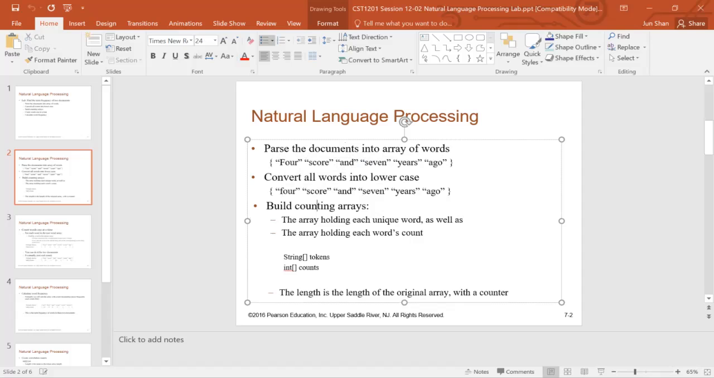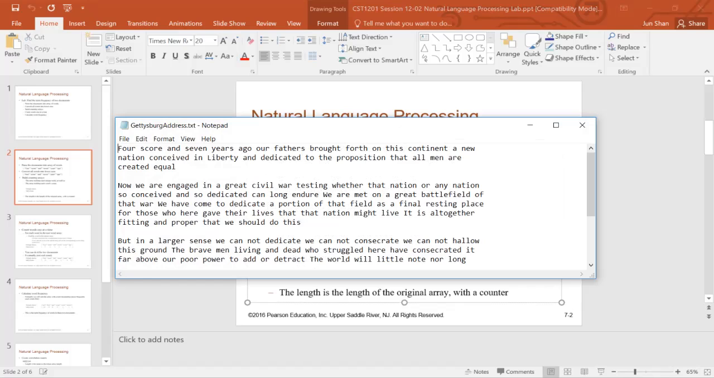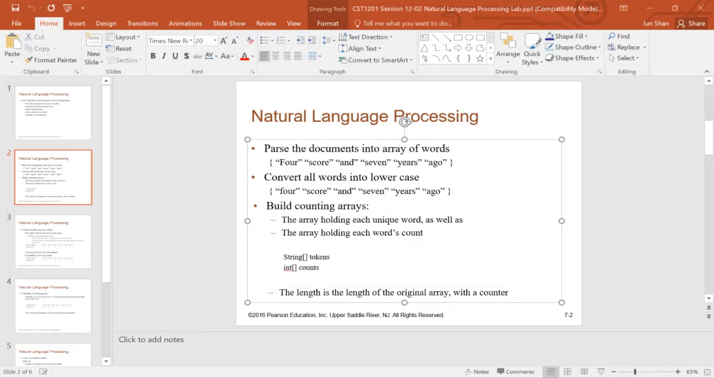Then we will build a counting array. Now the counting array comes up because there are duplications in each document. Inevitably there will be duplications, right? The word "and," for example, I'm sure, or "nation." There are so many nations in this address. So what we are going to do is build an array of tokens which hold each unique word, and correspondingly, we will also have an array holding each word's count. This is called a parallel array.